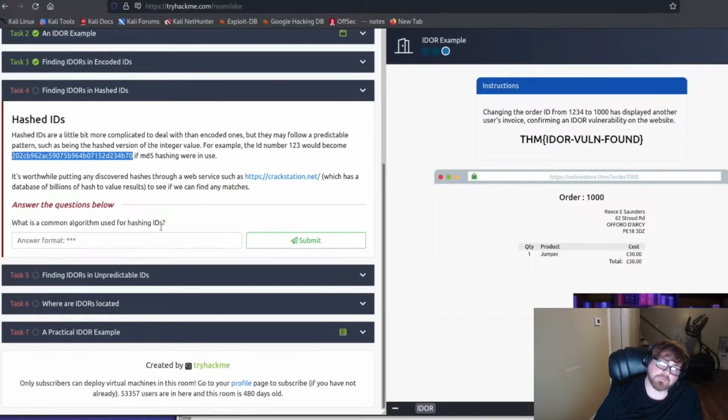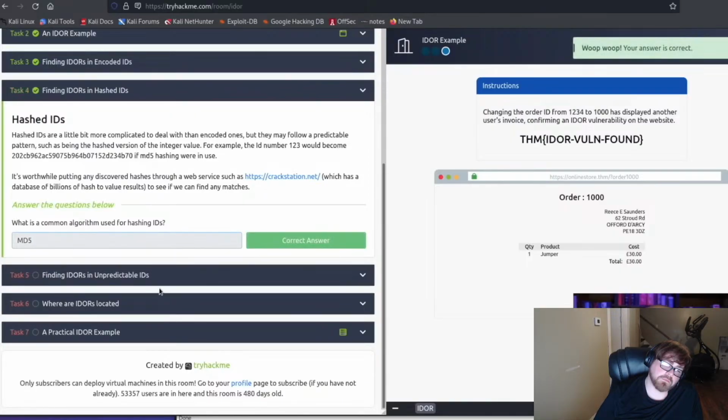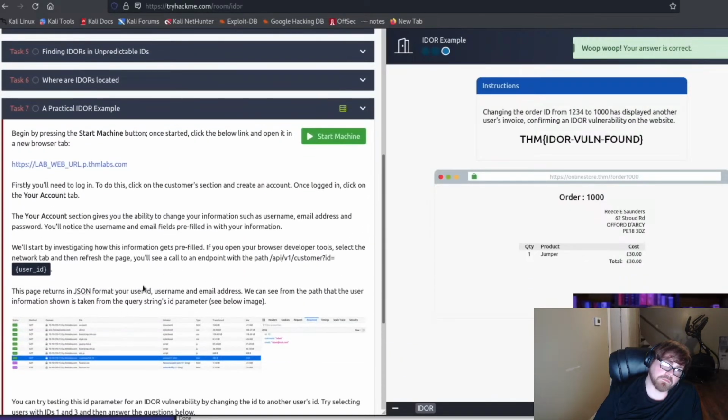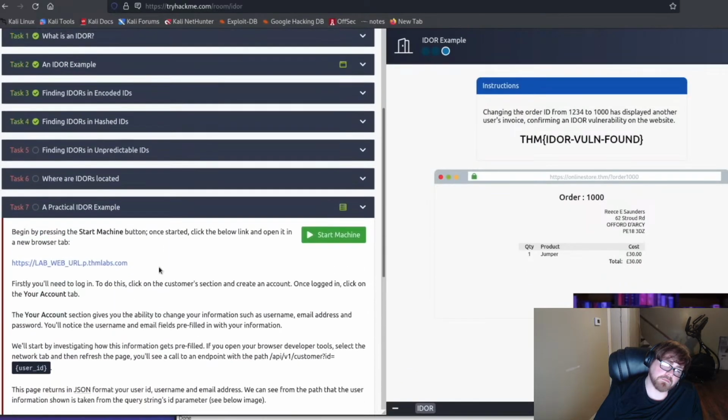What is a common algorithm used for hashing IDs? So this is the base64 encoding, and it's looking for MD5 for the hashing. So we can just say MD5, submit. And down here, I think right here, we're going to actually go to a website and exploit an IDOR, which will be a lot more practical. We'll just keep going through these for now.